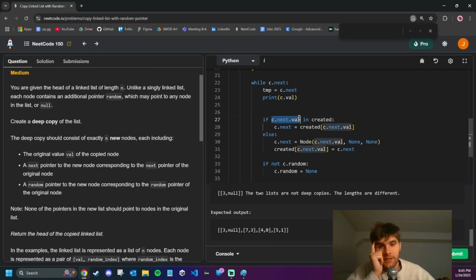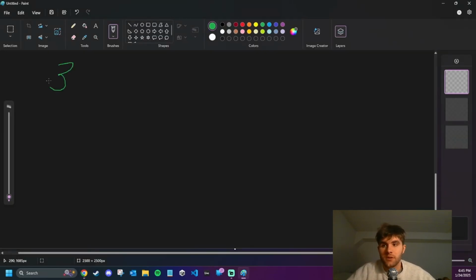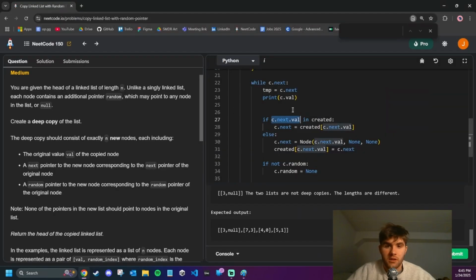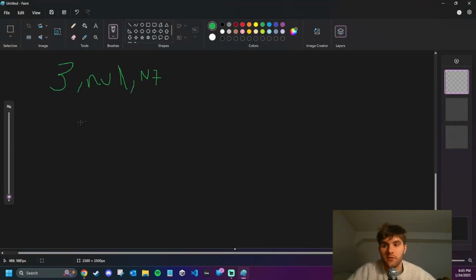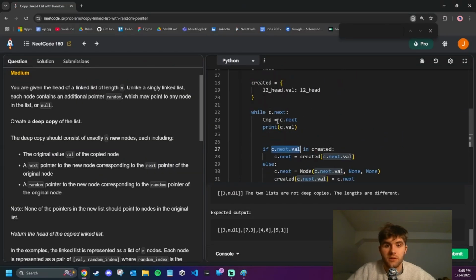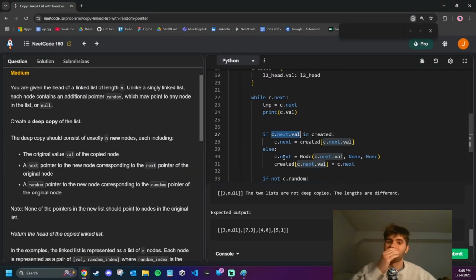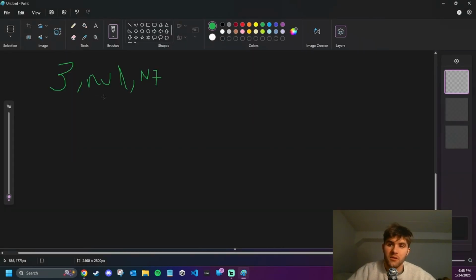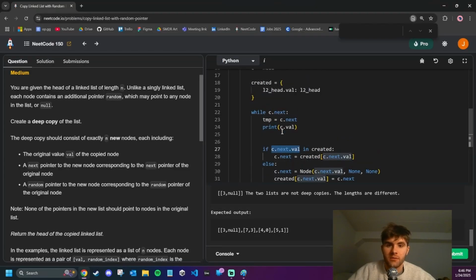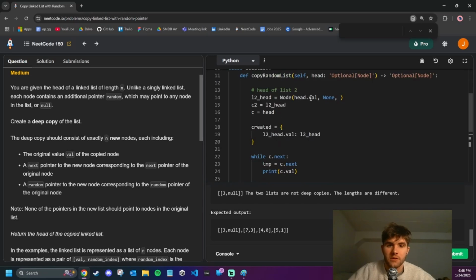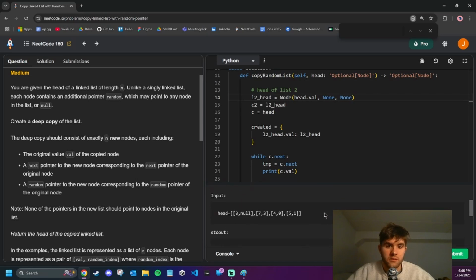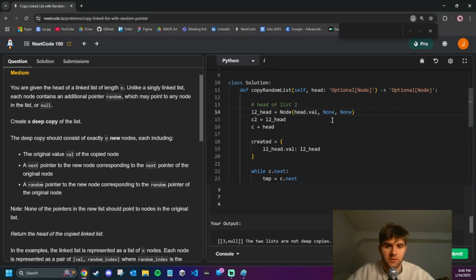So if c.next, all right, so let's look. So 3 points to null. If c.next.val, so it is in created. Wait, no, it's not. c.next.val is 7, which is not in created. So we say, and we already created this one, right? Yeah. Oh. Why did that not give me an error?